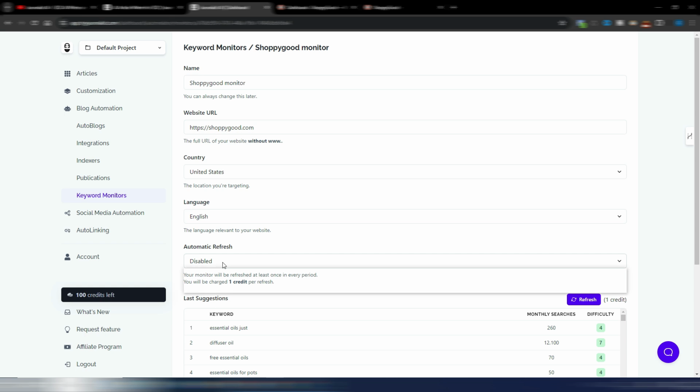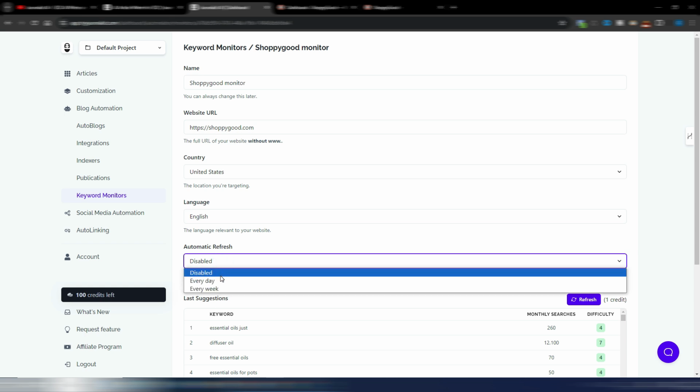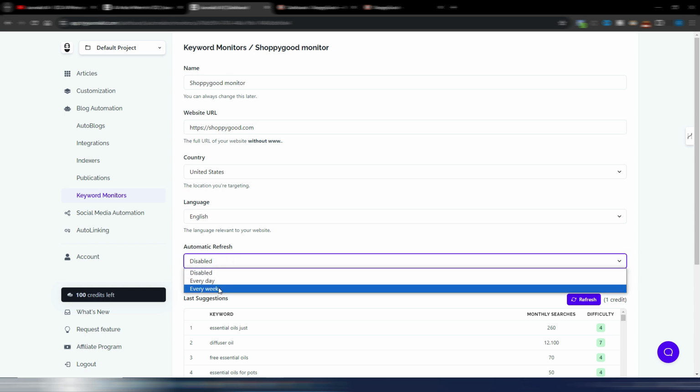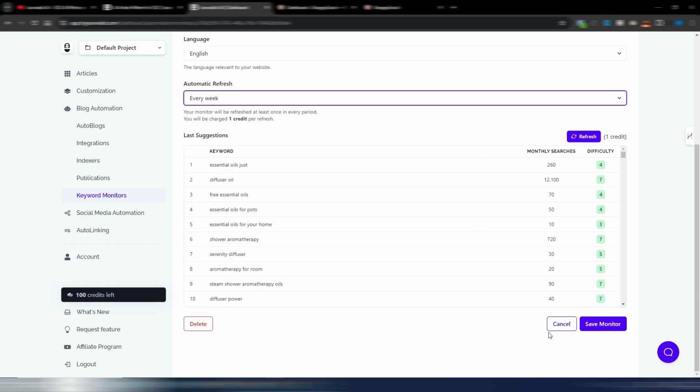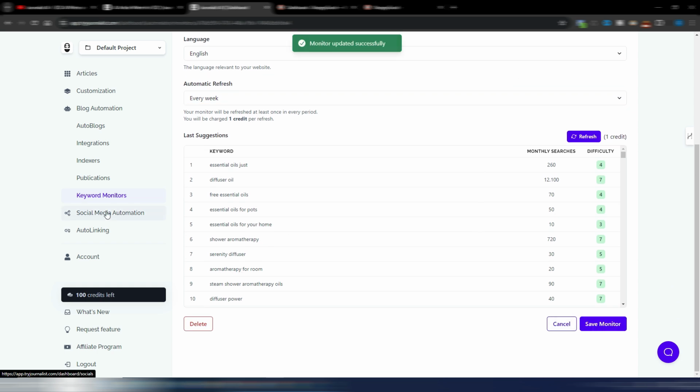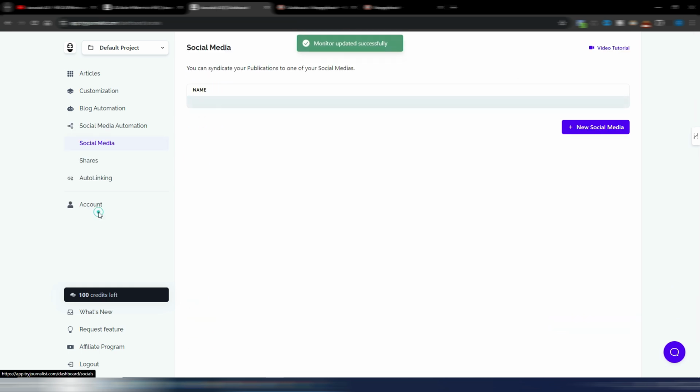I can also activate the automatic refresh, let's say every week, and this is my monitor. You can also connect your social media automation. Why? Because once you activate your autoblogging, each time Journalist AI publishes a new article on your website, it will also publish the link to your new article on social media.